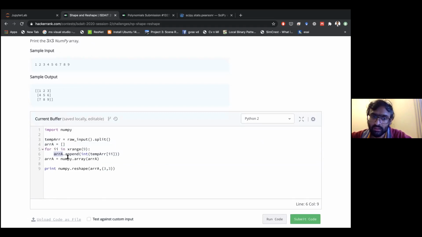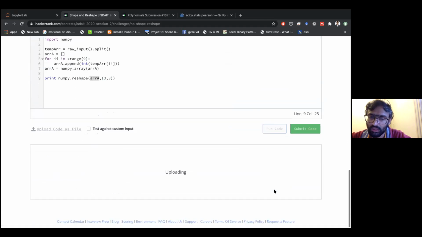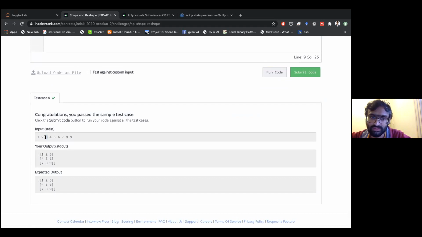Once you have that, you have to convert that into a NumPy array. So you import NumPy, and numpy.array of this arr will give you the NumPy array. Once you have the NumPy array, all you have to do is reshape: numpy.reshape of the array to 3 by 3. That should give you the desired output, which is this. This is the input given and this is the output expected. It's fairly simple, just concentrating on the shape and reshape aspects of the NumPy library.